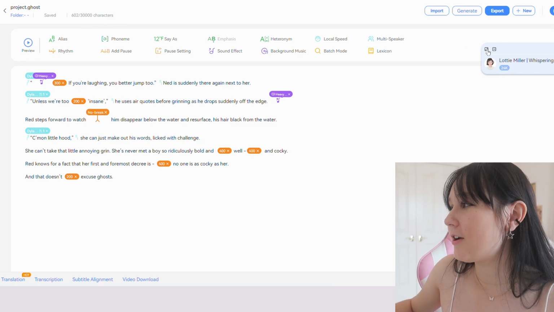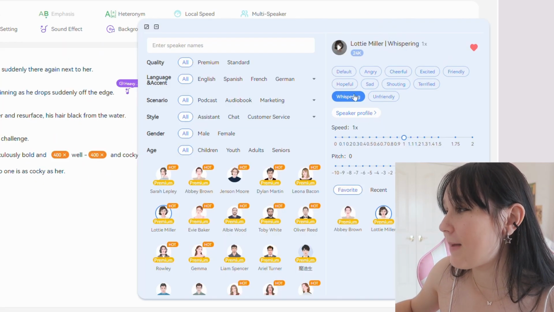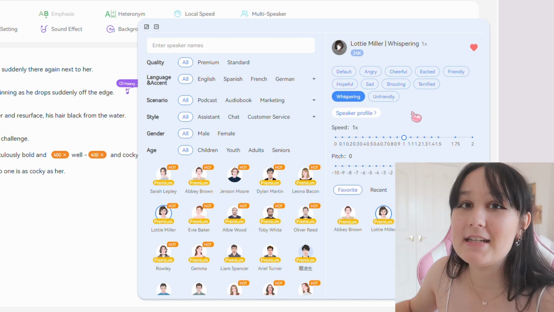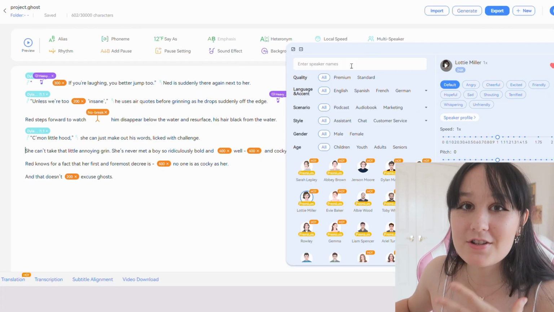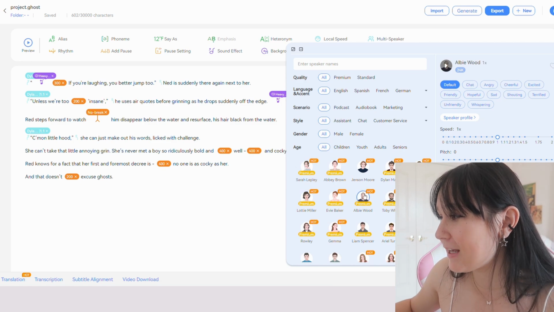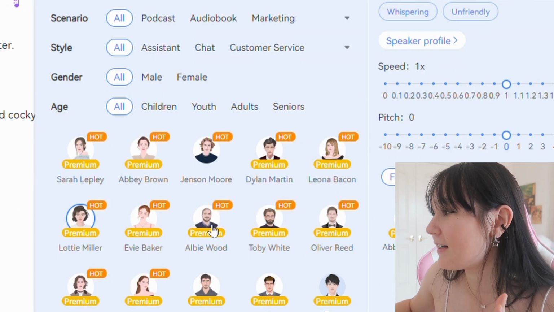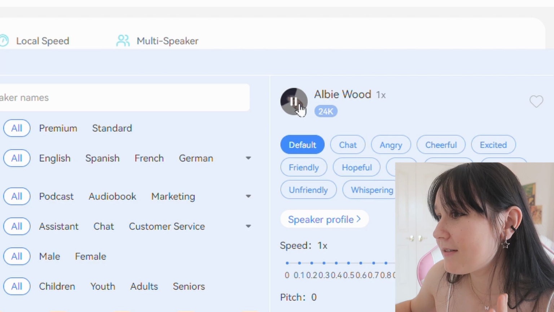Something really cool, if I go over here to this corner and maximize it, you can change the different voices. So you can actually change the different speakers. For example, we can go down to Albie over here and press play.